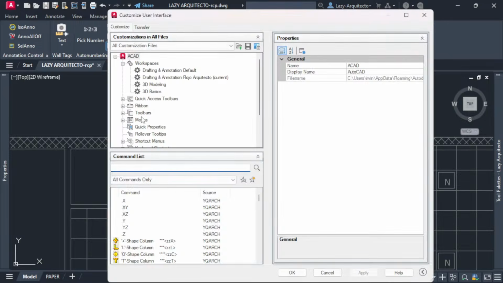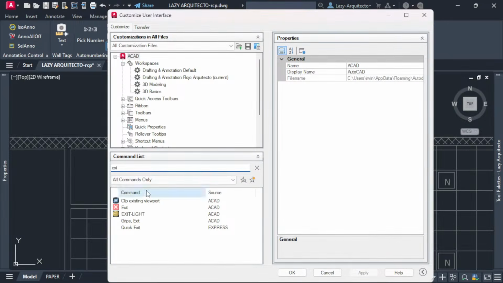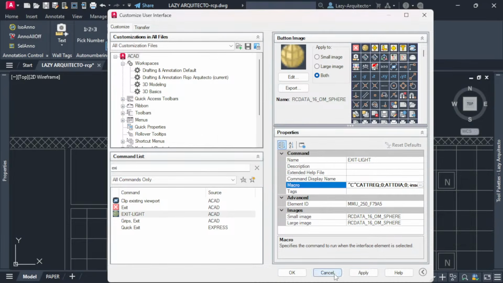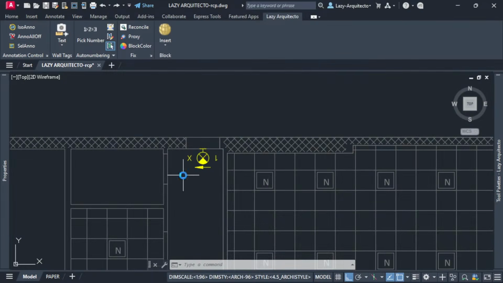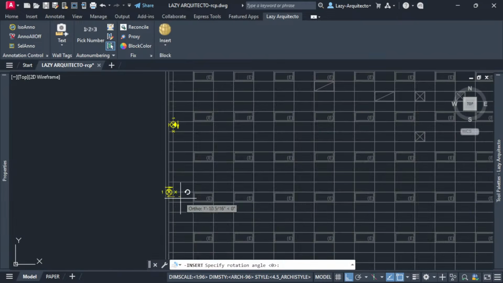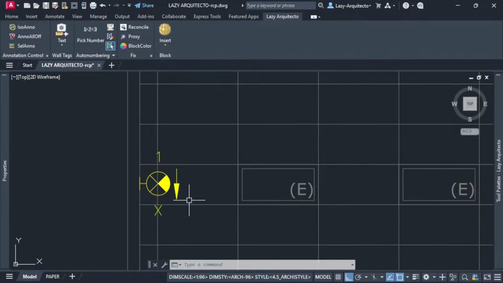So I'm gonna go back, find my exit, and just do that small change, which is instead of previous, I'm gonna use L for last and click OK. Let's see if that works, guys. So insert, and here you have it. Awesome. As you can see, the T-orient was applied immediately now, and our text or attributes are rotated perfectly.